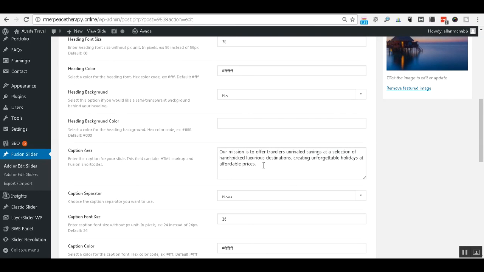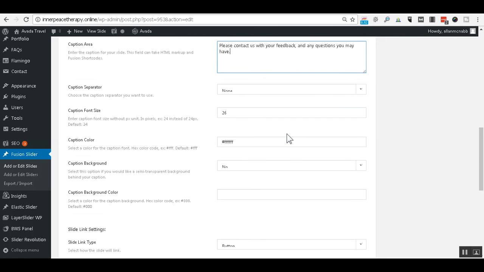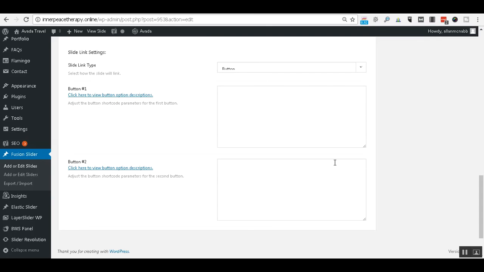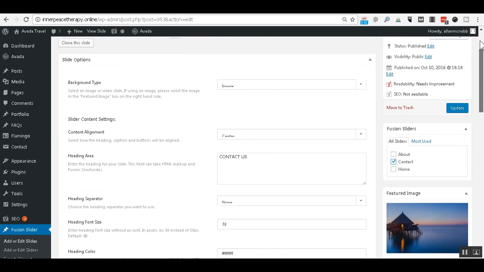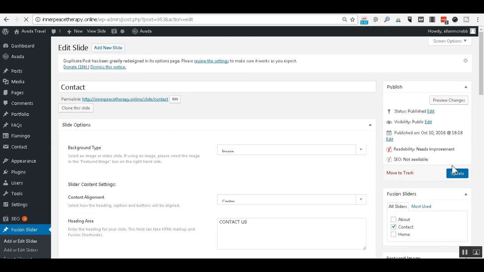Now for the caption area, you can put in anything you want. Please contact us with your feedback and any questions you may have. Alright, and of course we're not going to have a button here, so just leave that blank. Now this is going to be for the contact slider, so I check that right there and update.